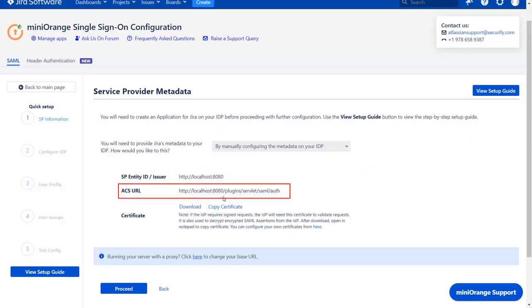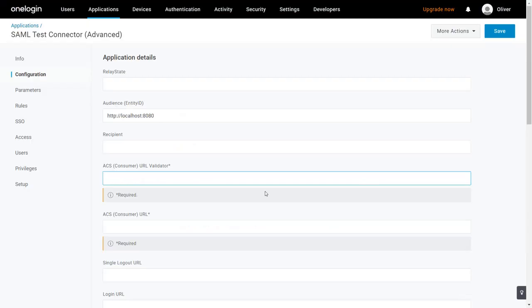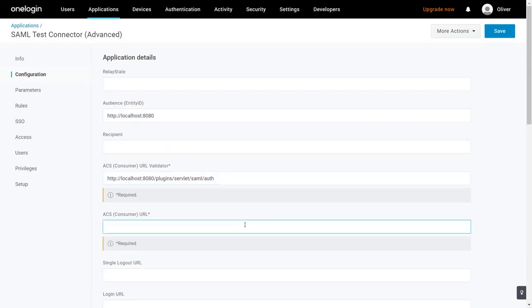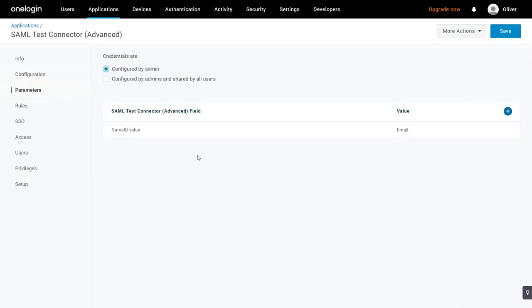ACS URL will tell identity provider where to send SAML response after a successful authentication. Copy it and paste it in the ACS URL validator field. And also paste it in the ACS URL field. Now go to Parameters tab. Here name ID value is configured.